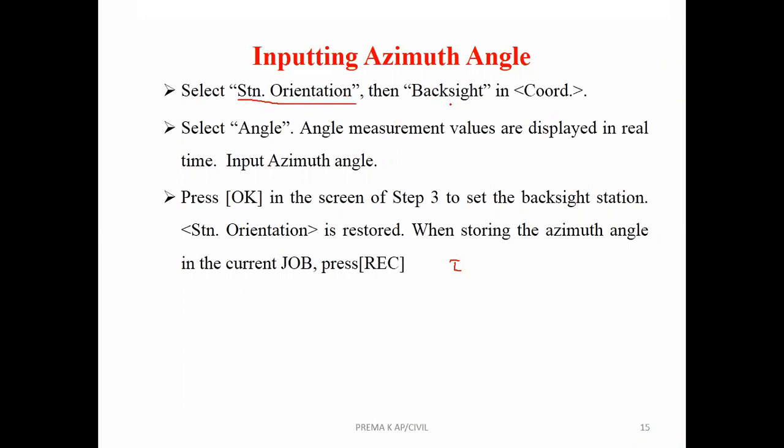Inside this station orientation, we have to click the backside in coordinate option. Then select angle. There will be two options, angle or coordinate. To select angle, angle measurement values are displayed in real time. Input the azimuth angle. Initially there will be an angle. You have to input the azimuth angle.